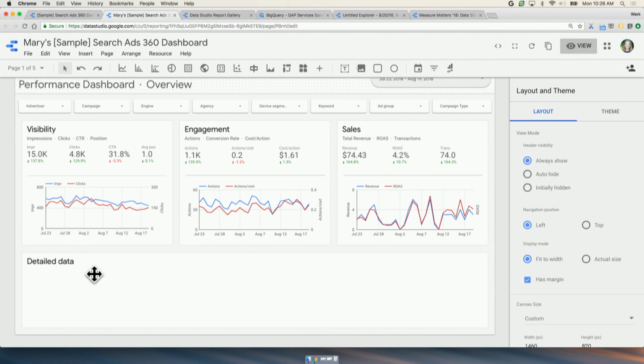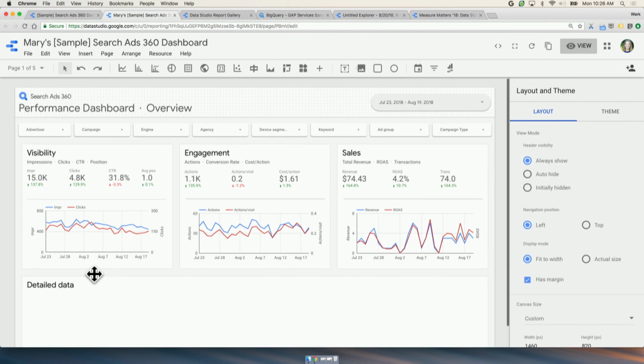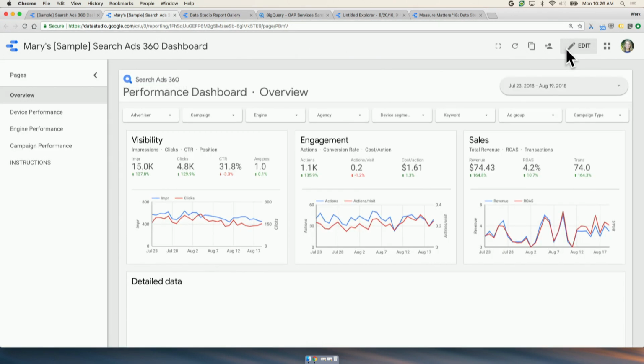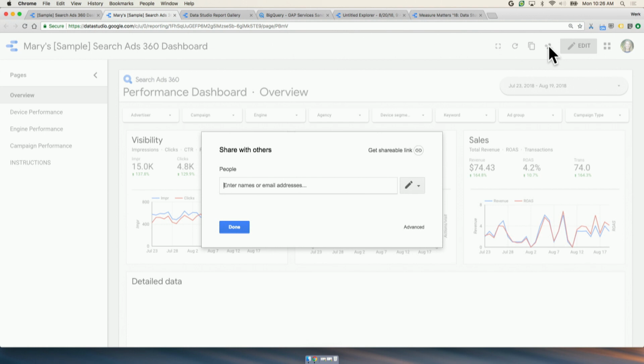I can go ahead and get rid of that and replace it with something else. Perfect. Now, once this is ready to go, I can go ahead and view it and see what it looks like for my end users. And then, as we mentioned, a really powerful part here is how easy it is to share this out.